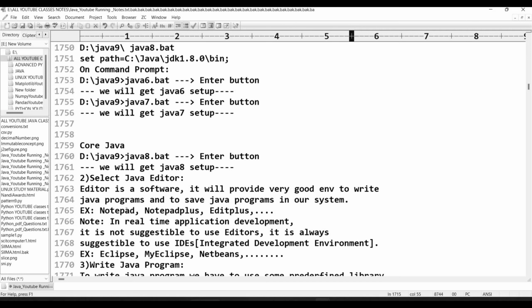Select Java editor, Notepad undi, EditPlus, Notepad plus undi. In real-time application development, up to the learning process, Java editors are suggestible. Manamu ippudu economic career lo nerchukodaniki Java nerchukodaniki avute Notepad chalu, Notepad plus chalu, EditPlus chalu. Ivi chalu. Alla lekunda in real-time application development, editors are not suggestible.